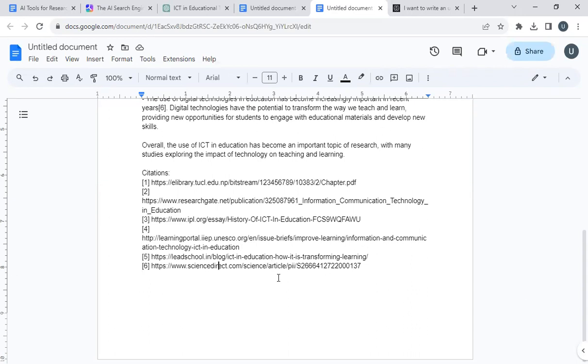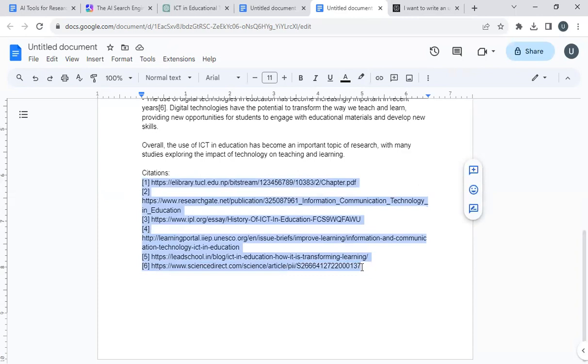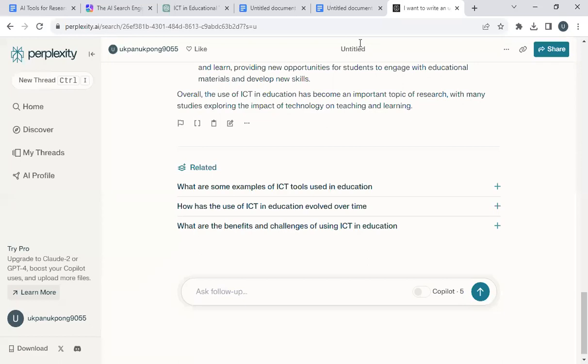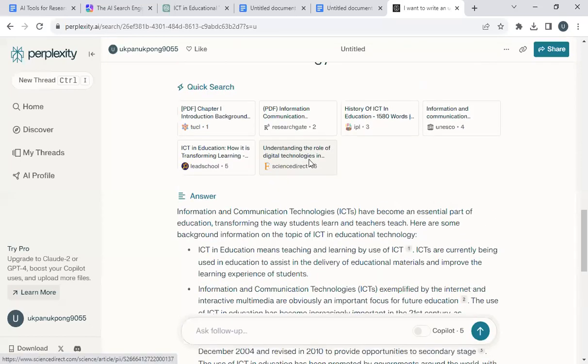So you can see it's quoting even highly authoritative sites like sciencedirect.com, leadschool.indiana, whatever. So you can pick all of this here and look for the authors, and you can even read further on them. You see how easy it is. Instead of you picking materials from the internet and struggling to read them, you can decide to pick from here. And now you can repeat this over and over and over.